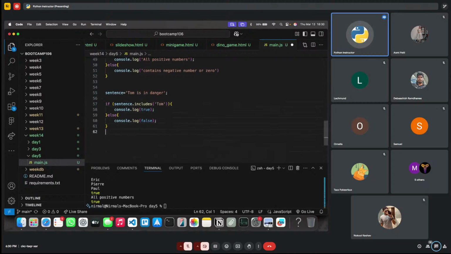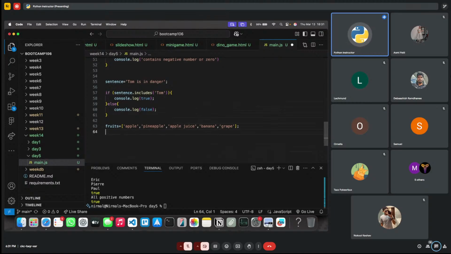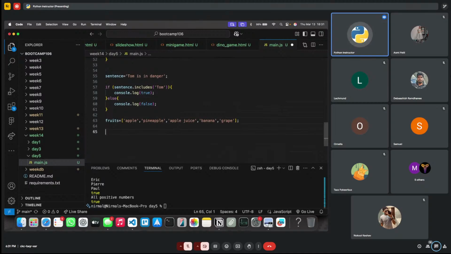Now I'm going to show you a more realistic representation of this. Let's say we have a list of products or fruits. Fruits equal to apple, pineapple, apple juice, I don't know why, banana, grape. Now let's say we are writing a search algorithm. We want to search the things inside this, maybe from the database, but we want to allow the user to input like A, P, P, L. I don't need to enter the entire thing. It should return me apple and pineapple. So what can I do?